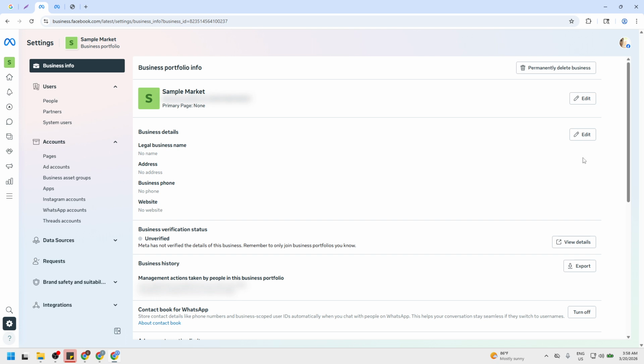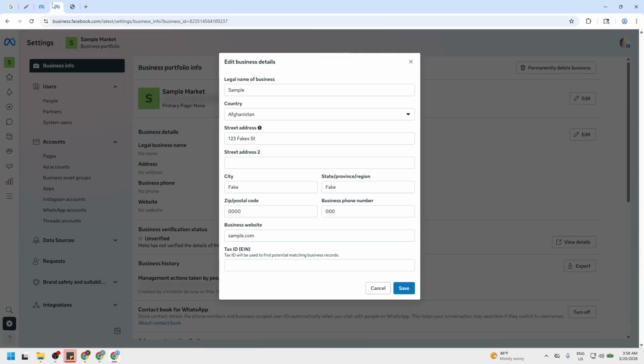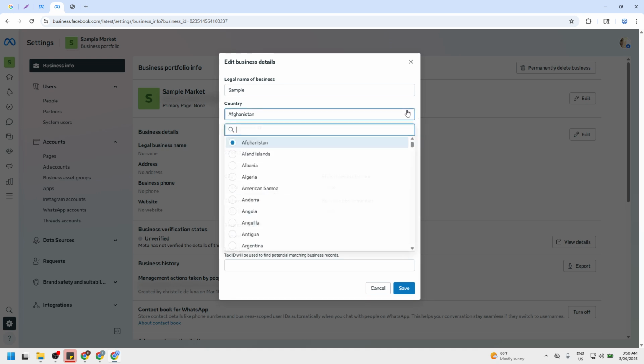In the Business Portfolio Info screen, look for the Business Details section and click Edit. This opens the editable fields for your business profile. Keep in mind that certain parts may be locked if your business has verified tax information or active financial accounts tied to a different region.